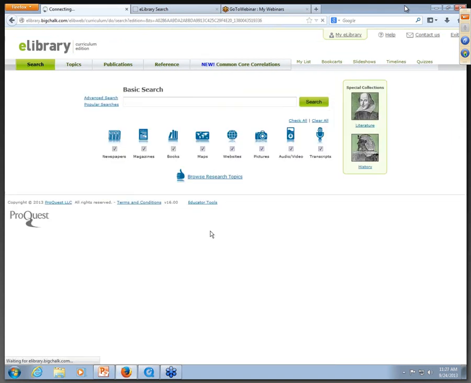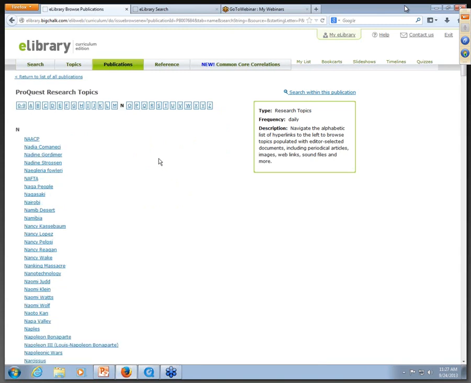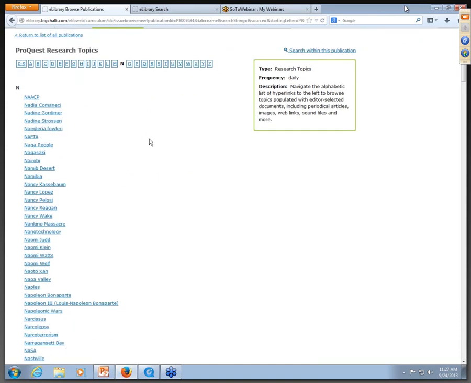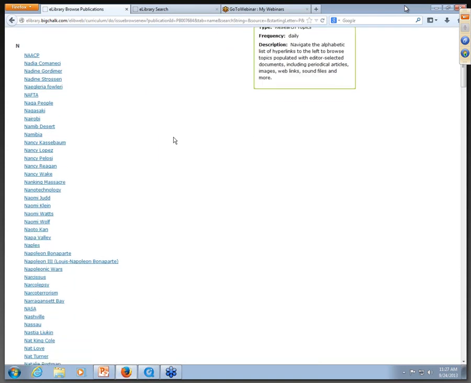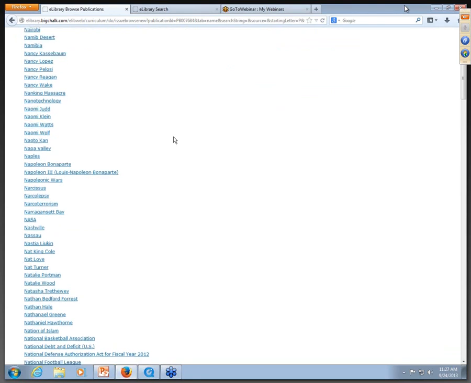I'm going to go back to the research topics. So that just came up the decades because we started with the numbers. If you want to look at other topics, notice there's an alphabetic list across the top here. So I selected N, and you can see there's quite a variety here from the NAACP to Naomi Judd. And I'm going to pull up the Navajo Code Talkers.